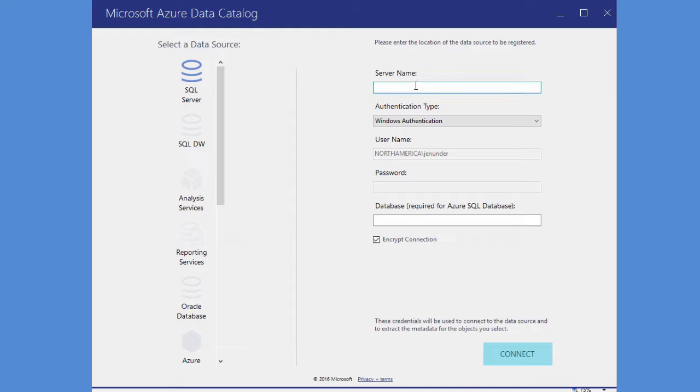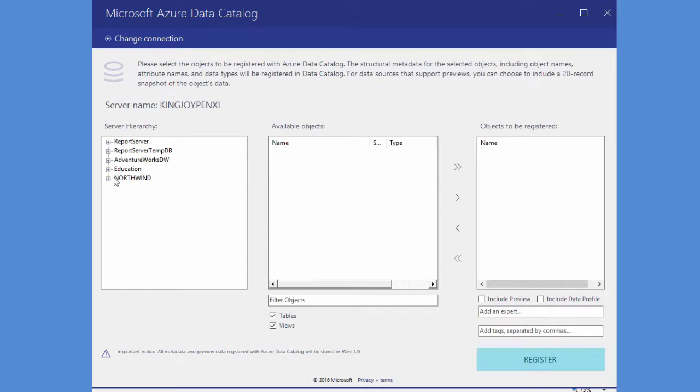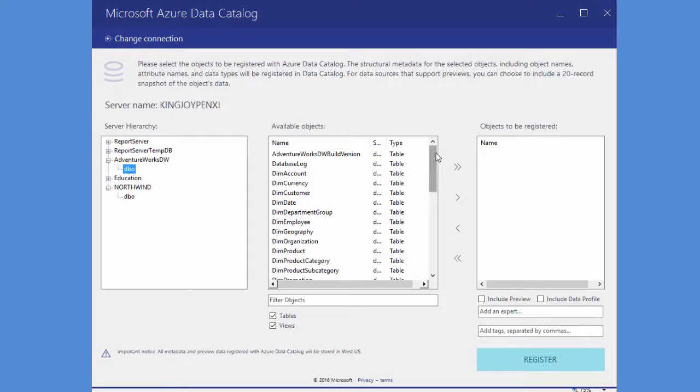So in this case, I'll go to my local SQL Server. I'll go ahead and pick AdventureWorks again. So you can see the one I did go ahead and publish before. I like to publish my views in here. It's a little more helpful for the business users. And I'll go ahead and copy the object over that I want to be registered there. You can choose then to include a preview of the data and a data profile. You can add any expert there. Usually you won't want to add yourself, it'll add you already.